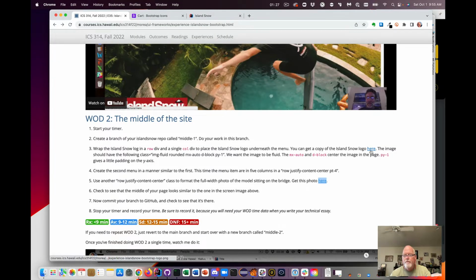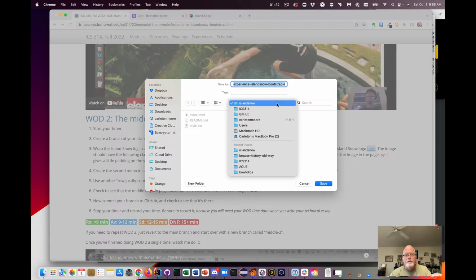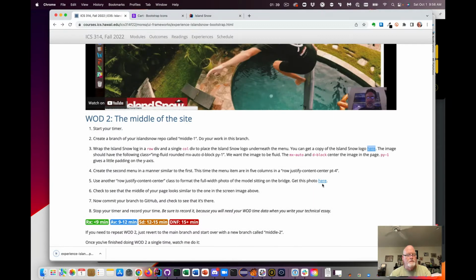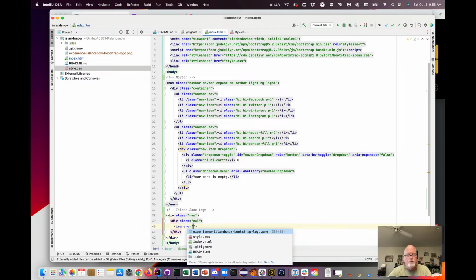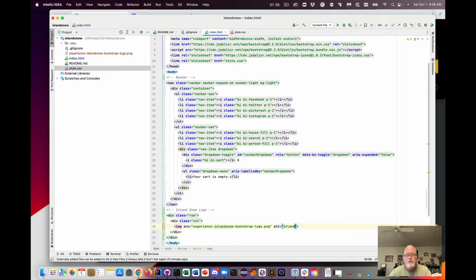So we can save this link as, make sure we're going in the right place. That's my GitHub repository, Island Snow. It's going into the right place. Downloaded. Go make sure I got it. There's my file. So I want an image. Source is the island thing. Alt is snow logo. And then I want my class.